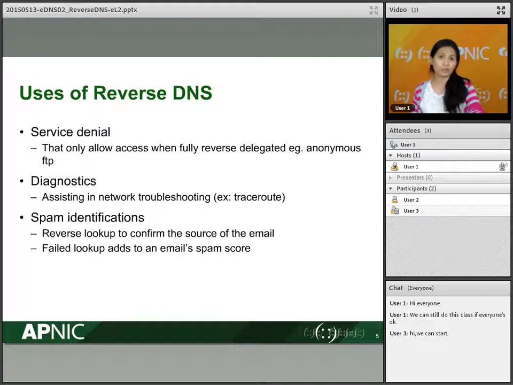Another is diagnostics. Many of us here perhaps are network administrators. We do troubleshooting once in a while, maybe even more often than that.